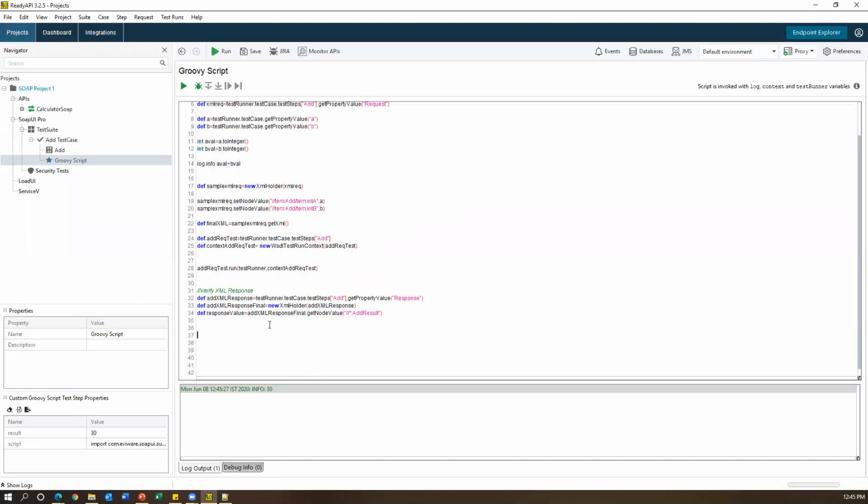So here I'm going to add one assertion. How to add an assertion? Here we have a keyword called assert. I'll say assert, then take this response value, which is also in string format, so we need to convert it into integer. I'll say dot toInteger, and that should be equal to aval plus bval, which we already converted into integers. If both are equal, my assertion will pass.